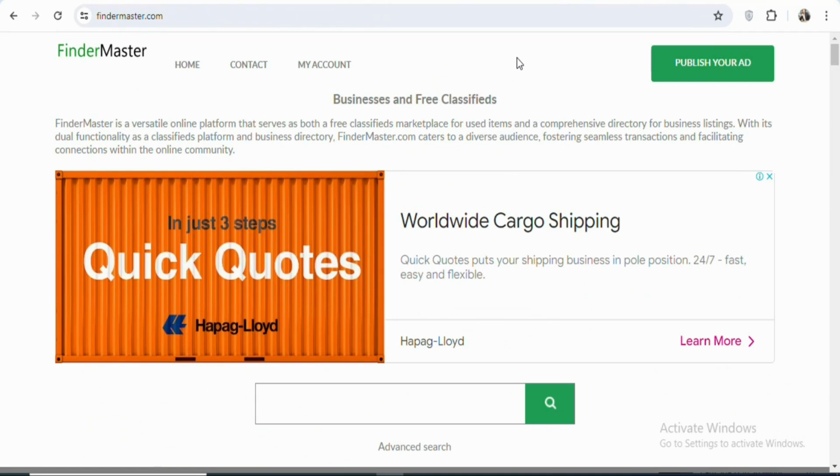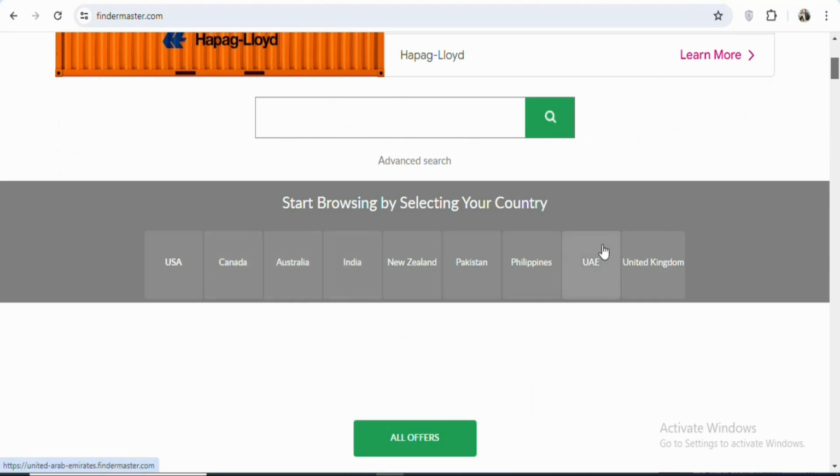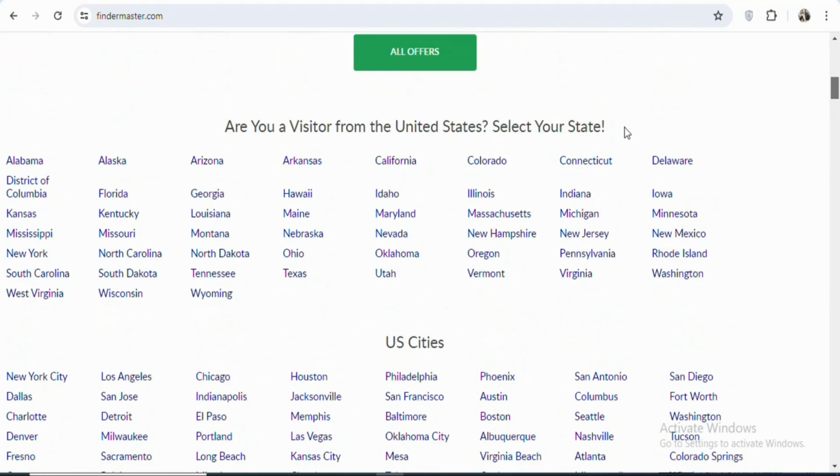The traffic source that we're going to be using today is Findermaster.com. Findermaster is a classified website where you can get free traffic to your affiliate link. They are available in the tier 1 countries, so you can decide to target your ad in any of the tier 1 countries that you want. When you scroll down, you can see a whole lot of different cities that you can target. You can see these are the states in the United States that you can target. You can see these are cities in the United States that you can target.